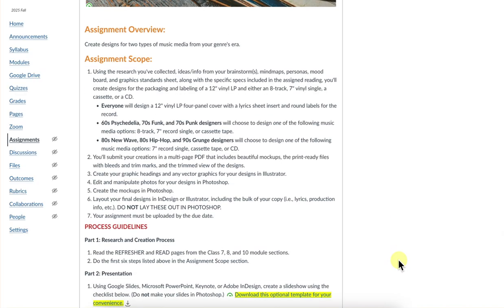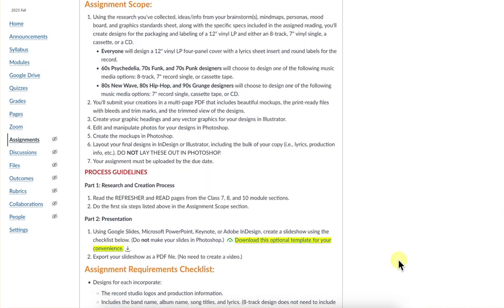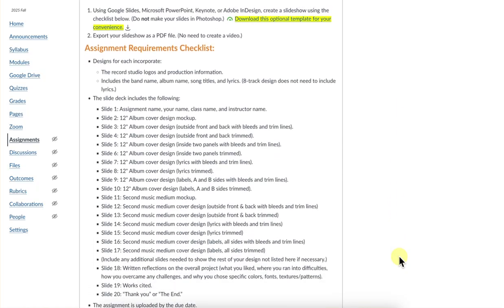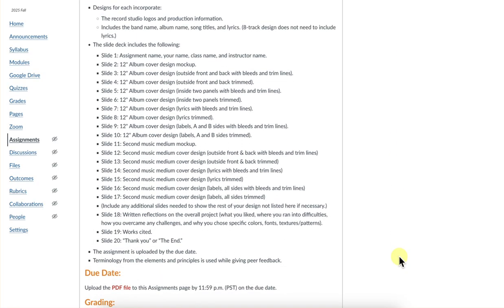For this assignment, you were to create designs for two types of music media in your genre's era. I will just go on down this list of slides here. You were to include your album cover design mock-up, your album cover design outside, front and back with the bleeds and trim lines, the outside front and back trimmed with no bleeds or trim marks, then the inside two panels with the bleeds and trim lines.